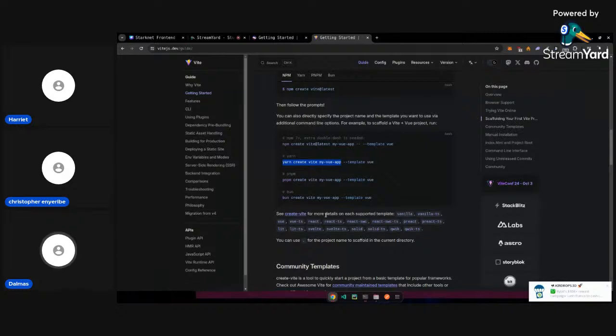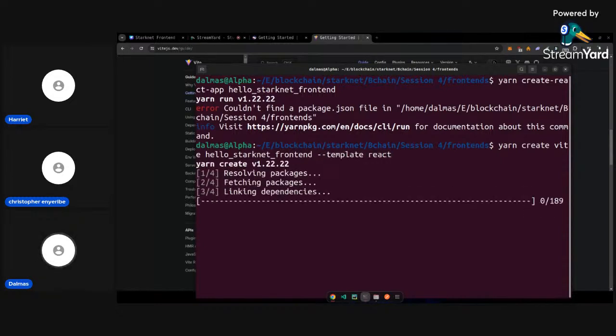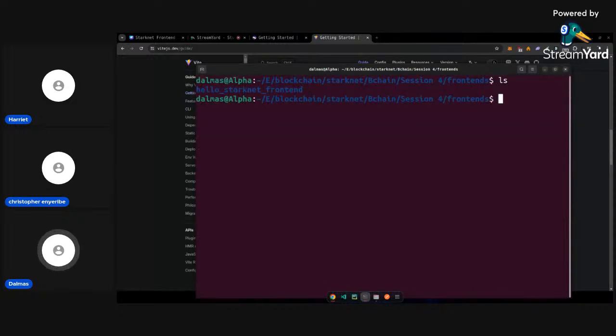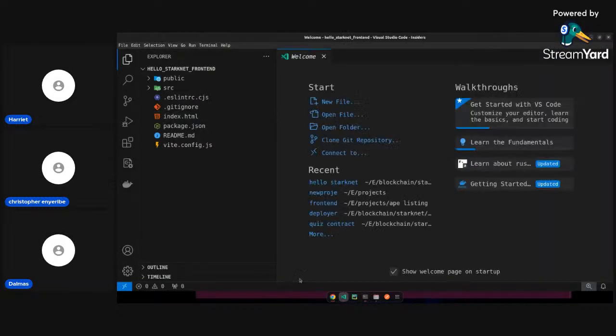Okay, create Vite. For more details we have React. Okay, where's React here? Oh, here we have React. I need to pass in the template. Okay, that's fine. Can do that. Yarn create vite hello-starknet-frontend --template react. So it has done that one. ls, so I can cd into the hello-starknet-frontend folder and open it in VS Code.